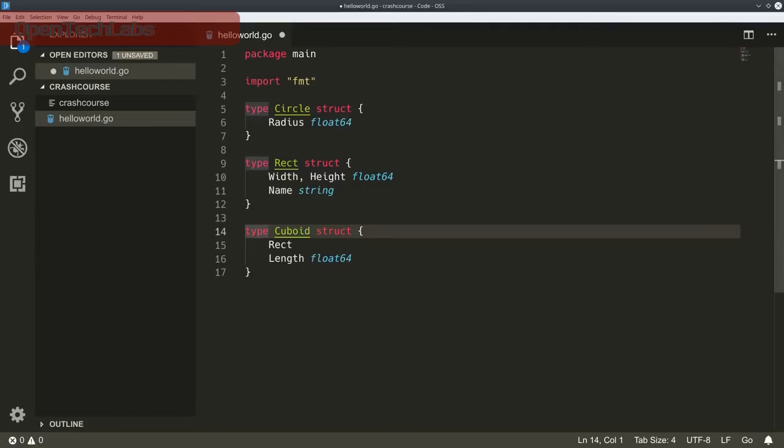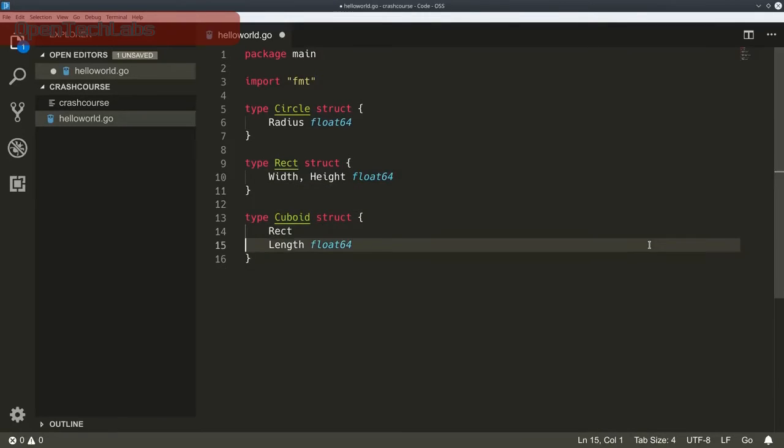Quick question from the chat: which data types exist by default? We can quickly go through them. You've probably heard all of them. There's a Boolean, there's a string, there's an integer and an unsigned integer in various sizes. There are floats and complex values, for complex numbers. There are maps and there are channels. Channels we're going to get to in a bit. And I think those are all the default data types.